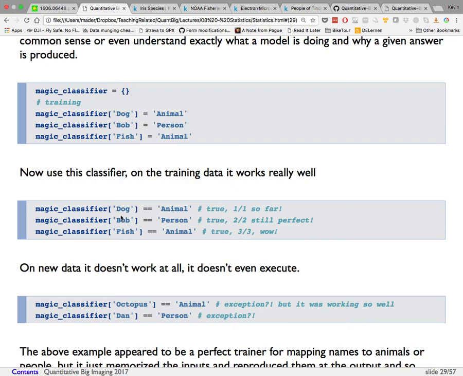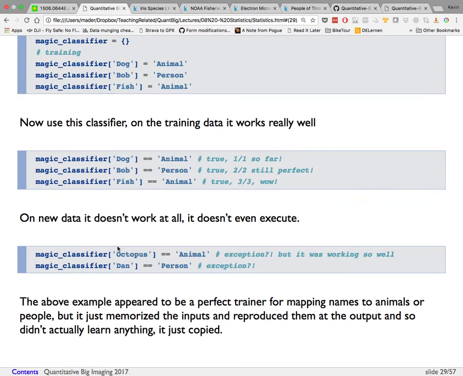Without having understood what a dog is, what a Bob is, what a fish is, it just memorized that you've shown that before, and it doesn't work. And so if we now try it on new data with this model, we get an exception. If you try to figure out what an octopus is, it won't spit anything out because it's never seen an octopus before, and so it has no predictive ability. Really, when we're making models for these kinds of systems, our interest isn't that it can reproduce the training data. Our interest is that it has the ability to predict something on data it hasn't seen before.